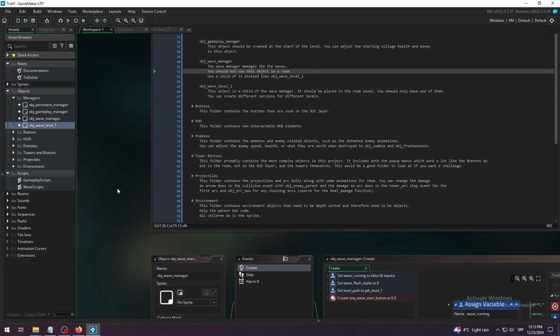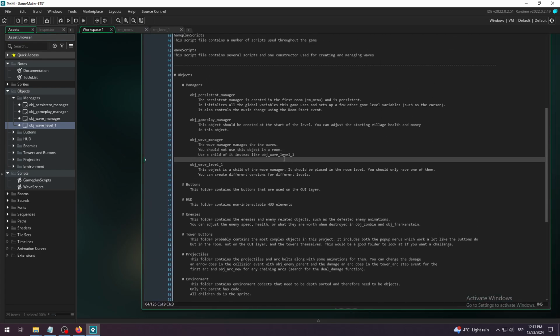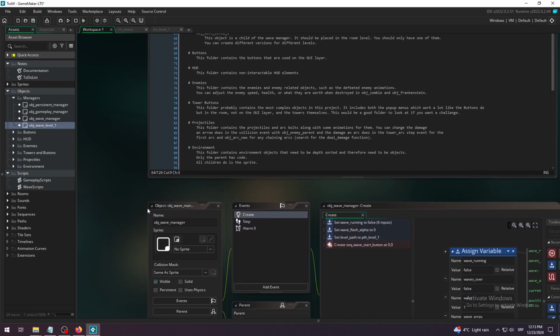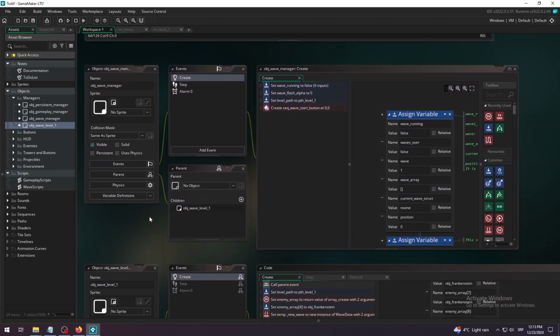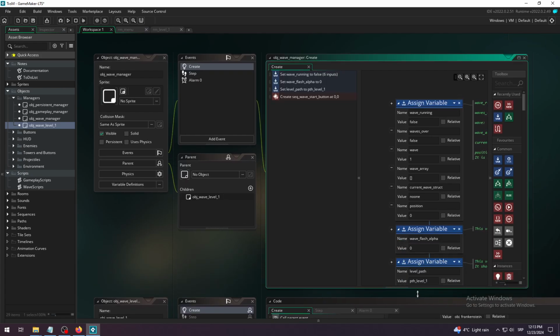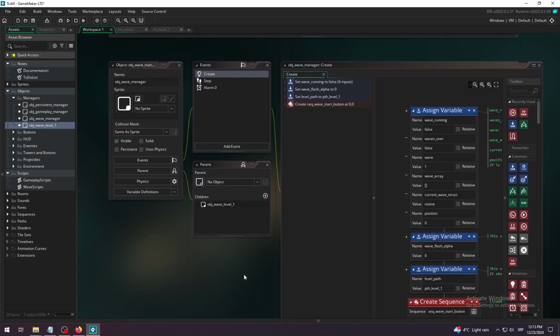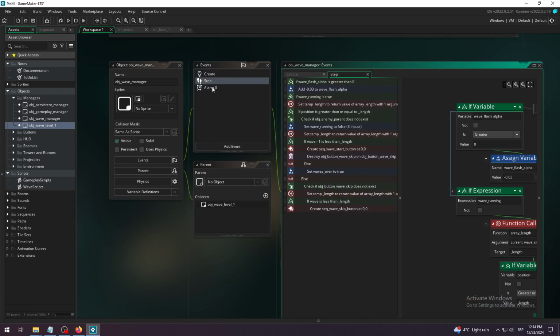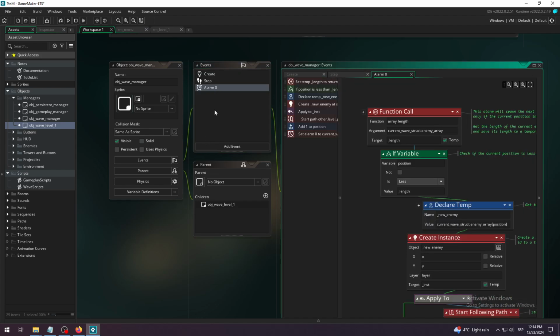So this documentation is great. It helped me. I might have made the mistake and tried to drag and drop wave manager, but this documentation says don't do it. Use the child of it, which is wave level 1. Anyway, I have to check the code of it because this is the parent code. Let me see what it has. It has 3 events: create, step, and alarm, and a lot of code in it.